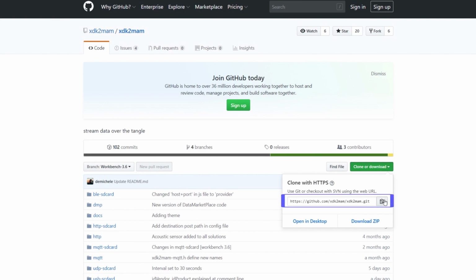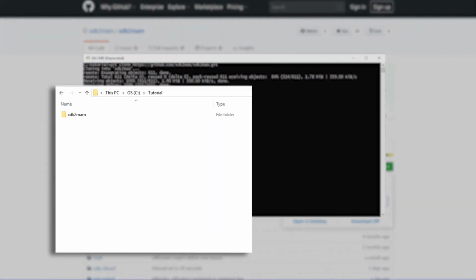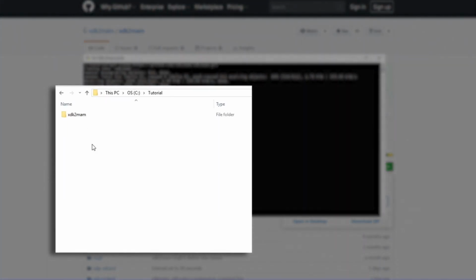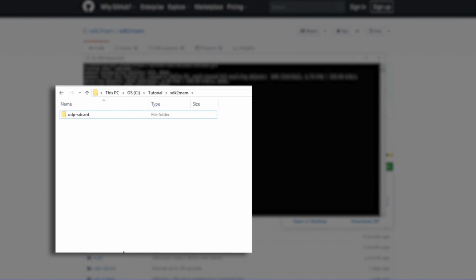and clone this URL. As you can see, here I have created a folder called Tutorial in the C drive. So we'll do a git clone and clone the whole repo into this folder. Now we have a new folder called XDK2MAM, and inside it you will find the code for all the available methods. Since we want to keep this folder clean, we'll delete everything except for the UDP SD card folder, which is the one we'll be using. In this folder you'll find the contents detailed on the GitHub repo.